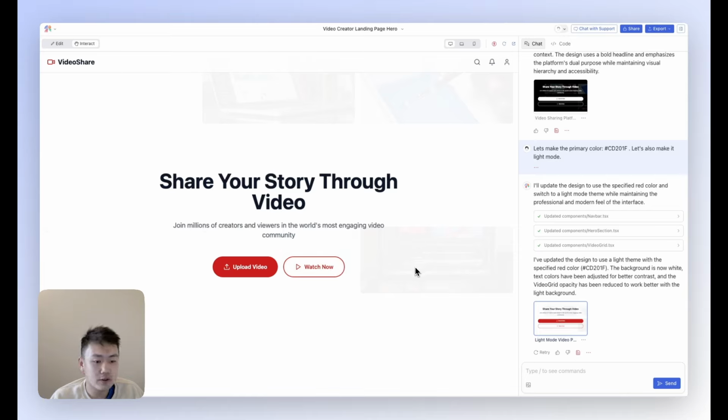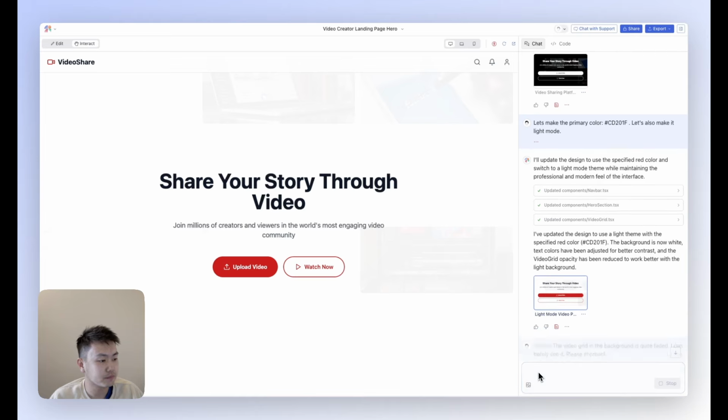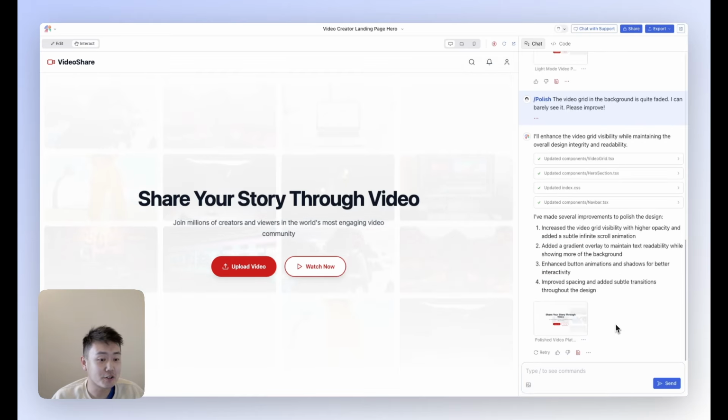So I'm noticing here that the videos in the background are pretty faded out, and that doesn't look so great. Something that I love doing is using the polish command. So if you actually hit backslash on your keyboard, this commands menu will pop up, and we can go ahead and select polish here and ask it, the video grid in the background is quite faded. I can barely see it. Please improve.